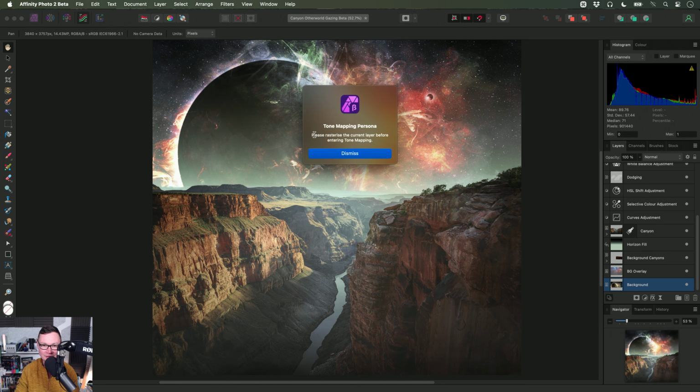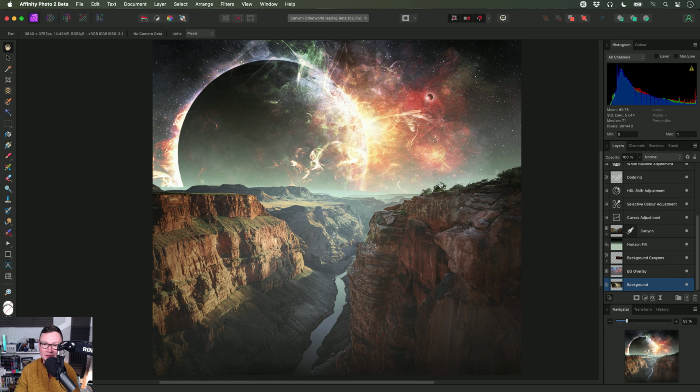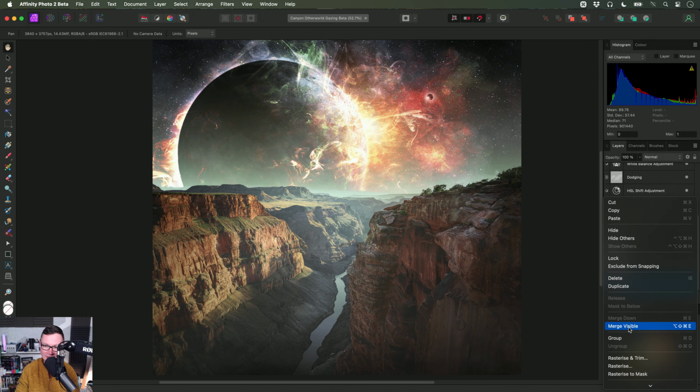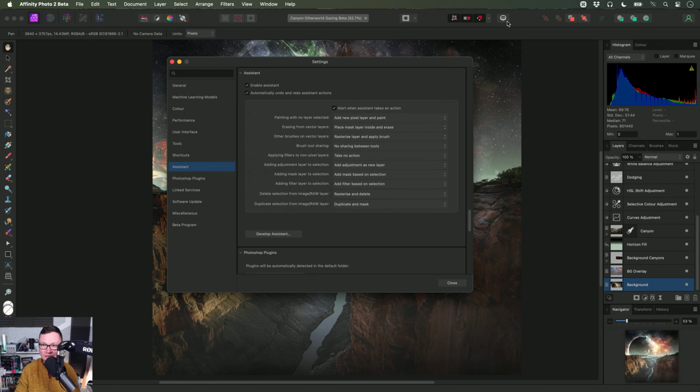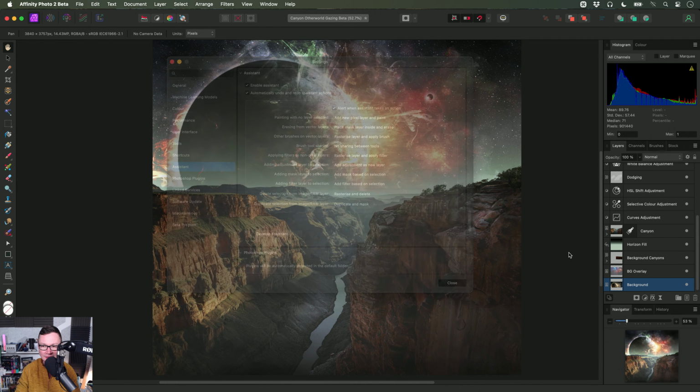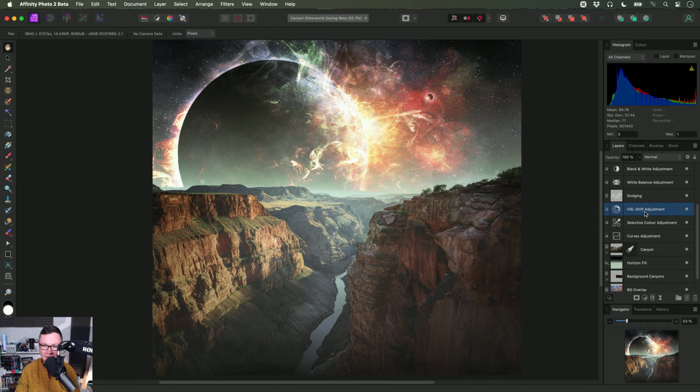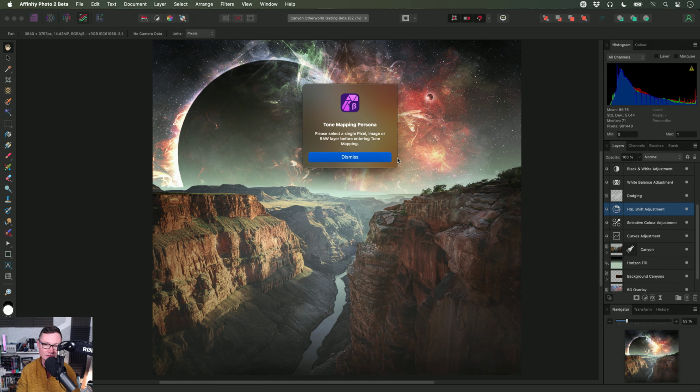So if you go into tone mapping persona, it now gives you a very clear indication: please rasterize the current layer before entering tone mapping. So again, that's kind of a signal that, okay, it's not doing the auto rasterization. I need to rasterize it manually. Similarly, if this setting is turned on and I inadvertently try and enter one of these personas with a layer that's not supported, like an adjustment layer, for example, it will then say to me, please select a single pixel image or raw layer before entering tone mapping.